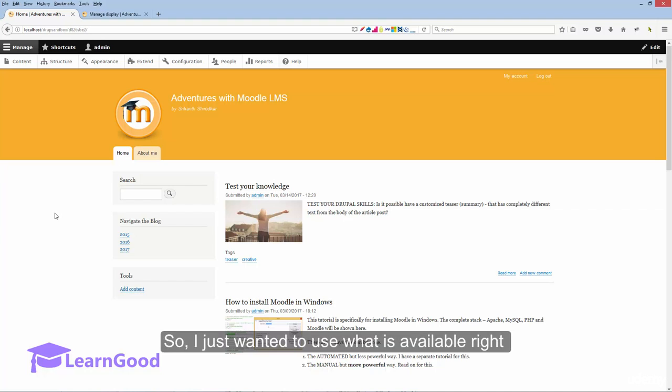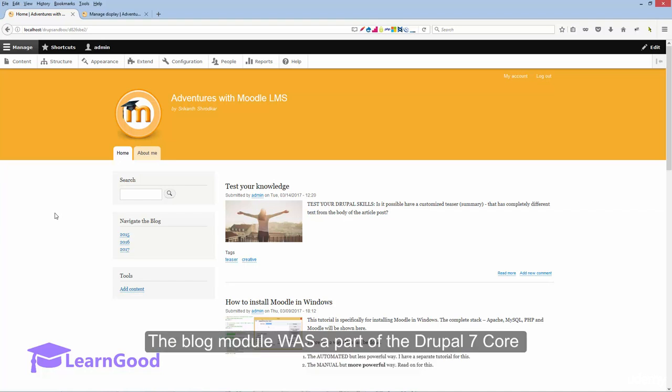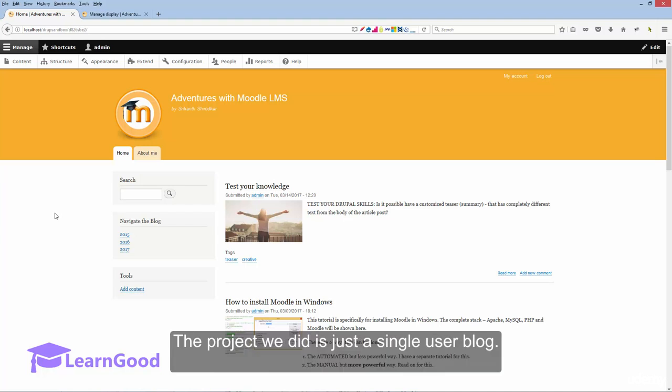So I just wanted to use what is available right out of the box in Drupal core to build our blog. The blog module was a part of Drupal 7 core and it was removed in this latest version. Blog module is suitable for creating multi-user blogs. The project we did just now is just a single user blog.